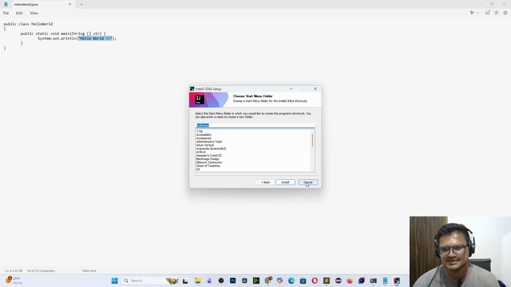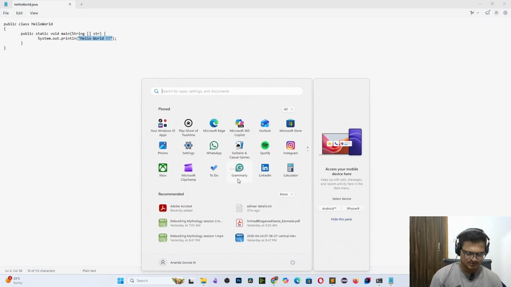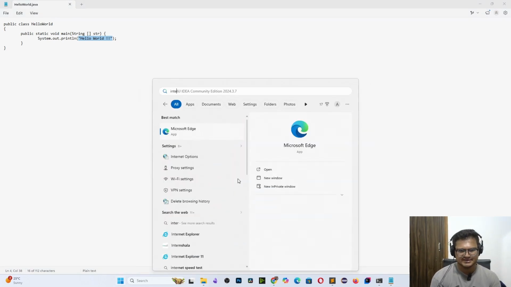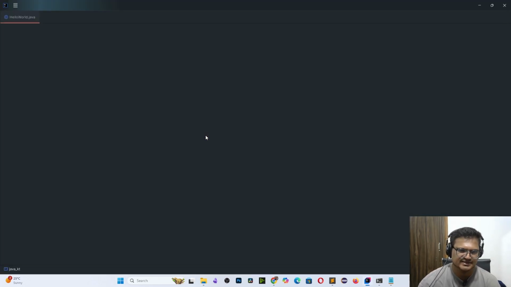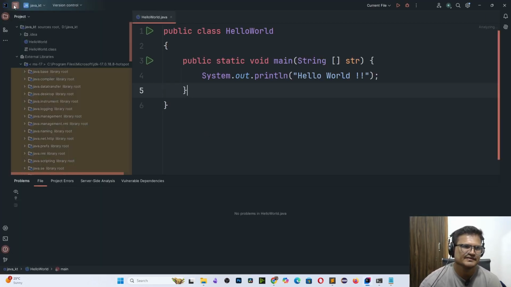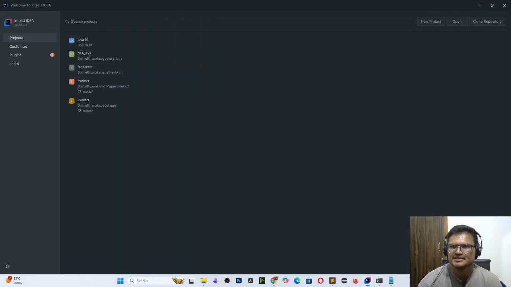As I have already installed it, you can see that it is visible. To open it, you need to type IntelliJ. You can see that it is installed and it will show. As I have opened some projects, it opened the project itself. Otherwise, the default screen that is visible is here.